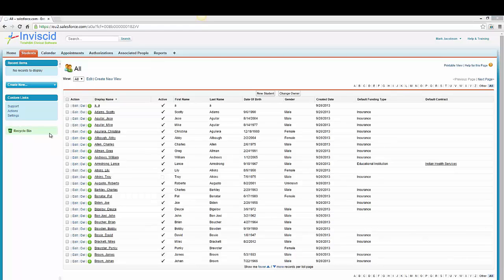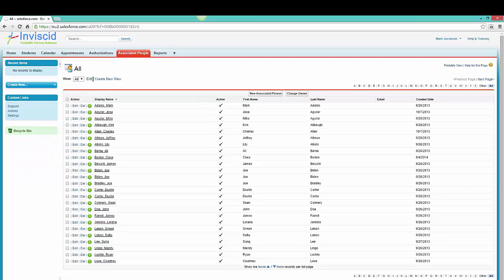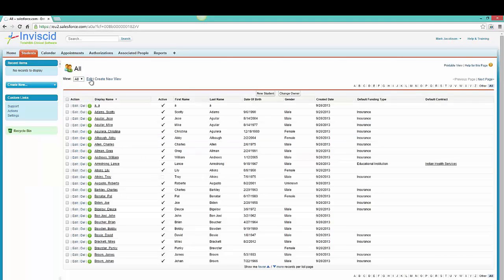The same goes with most other sections. For example, if I click on Associated People, it's going to at first show me recently viewed associated people. However, if I want to see all associated people, I'll hit the Go button and all associated people will display on the screen. This is especially important to remember when you're entering new items into the system. For example, when entering a new student, go to the Student section and then View All to ensure that that student is not already in your database.